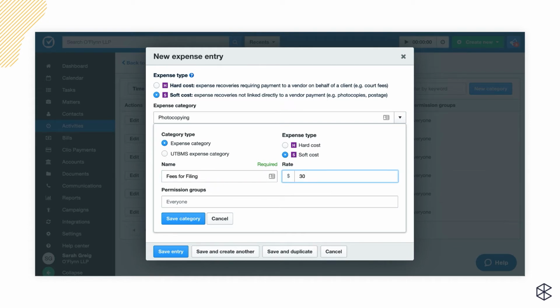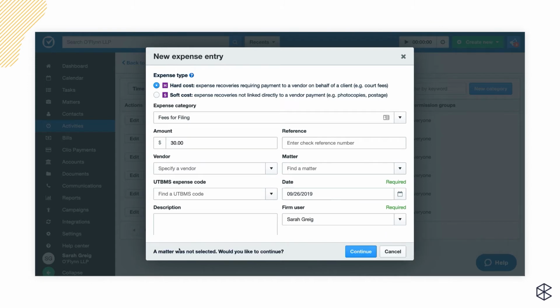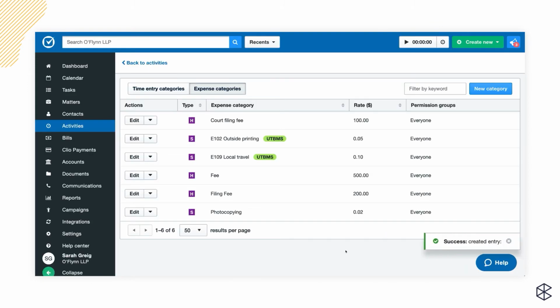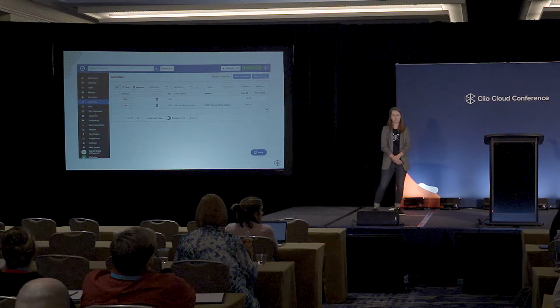So again, we can name our vendor, give our rate, specify what it's going to be like. And once we save, each expense entry is again going to save in our activities list, and we can see in this activities list with the H and the S, these little purple pills, whether these are hard costs or soft costs.